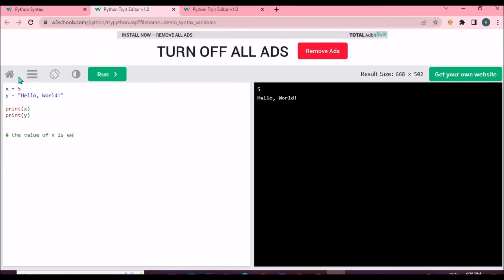is equal to 5. So the value of x is equal to 5. If I put a command as in print x, it won't print the letter x. It will print 5.